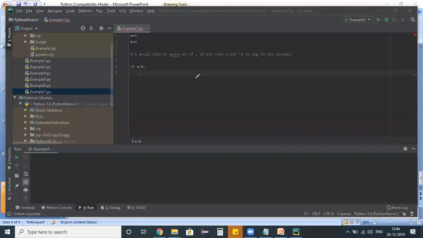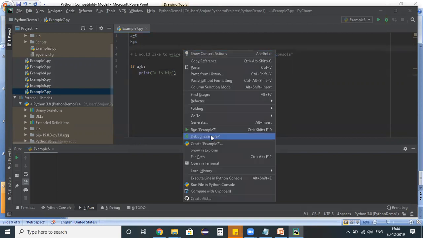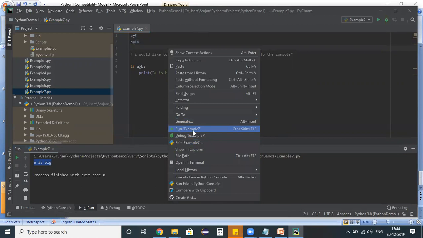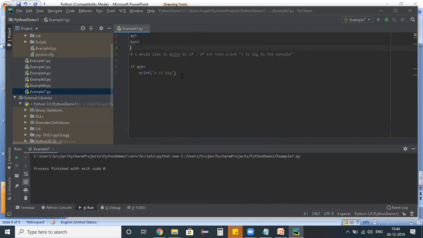Let me show you an example for that. So here, print A is big. Suppose I have started here. Now let me run my script, run as example 7. A is big got printed. Suppose in this example I have a value as 5 and B value as 4. Now I am changing the B value to 14. When I run my example 7, nothing is getting printed. The reason is that as this condition failed, nothing is there.